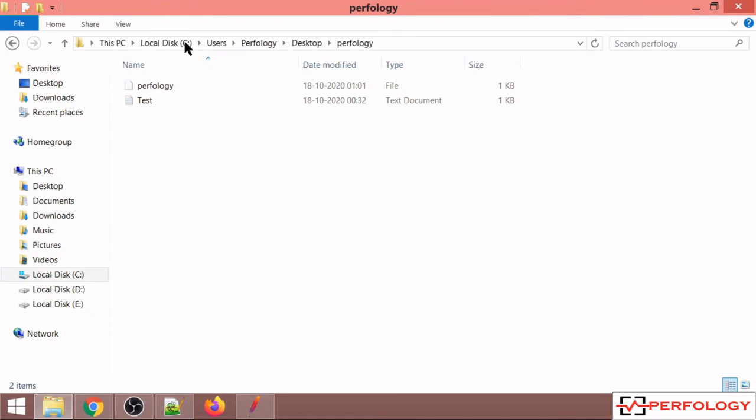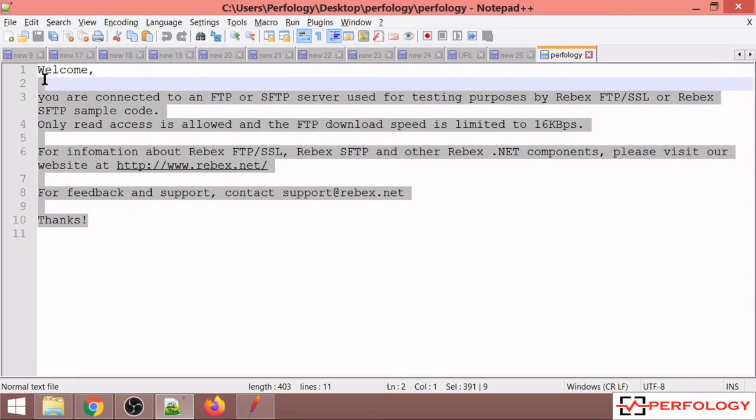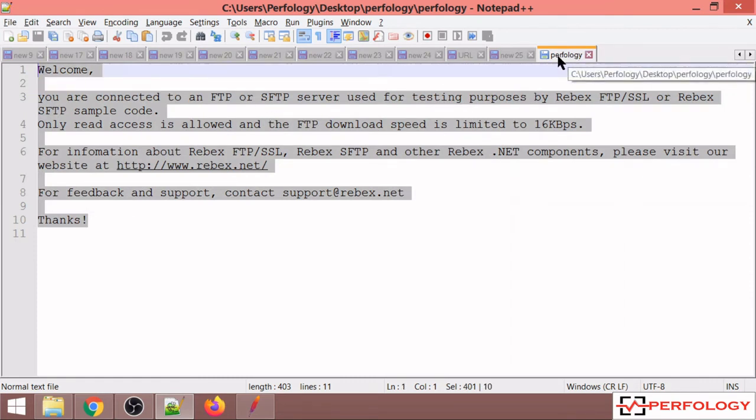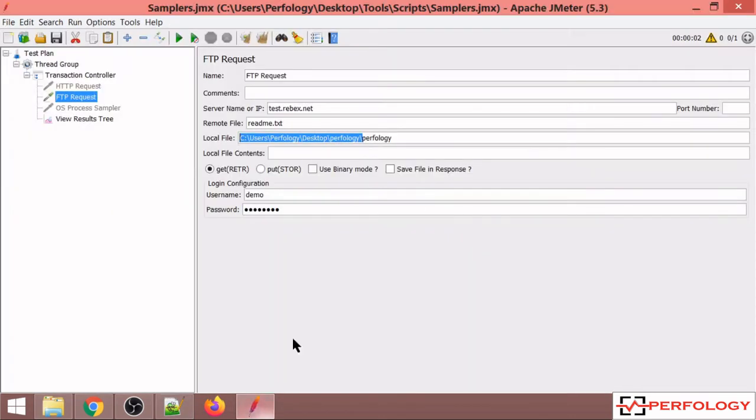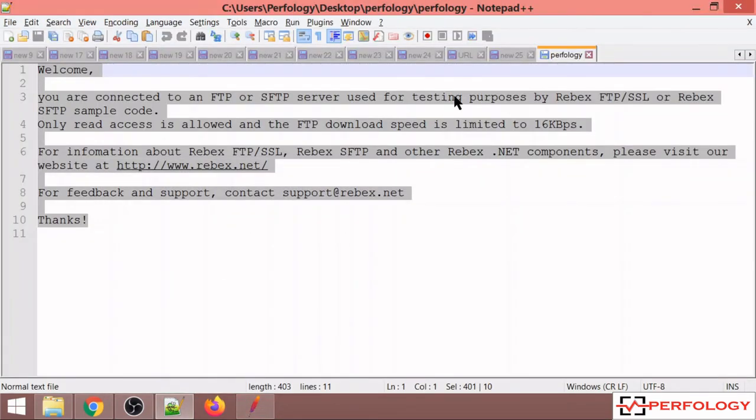So in Perfology, this is the file whose name I have specified. So the content of the readme.txt file has been saved in this file Perfology because I have specified the name Perfology over here. So that is the reason it has saved the content of readme.txt file into this Perfology file.